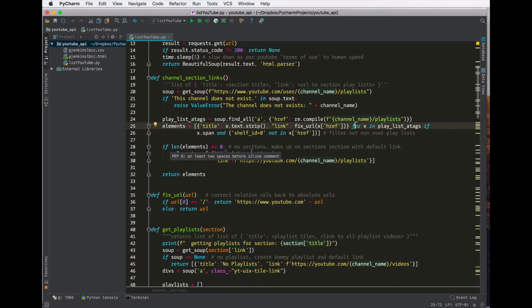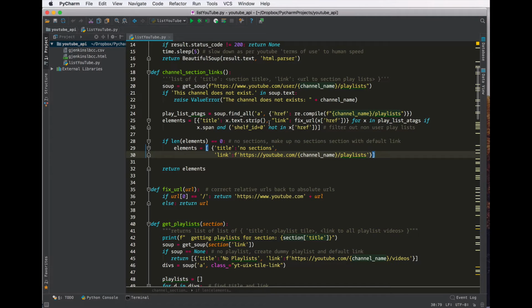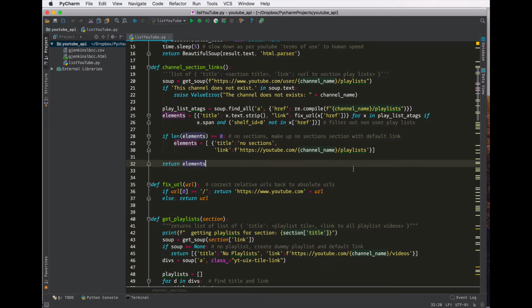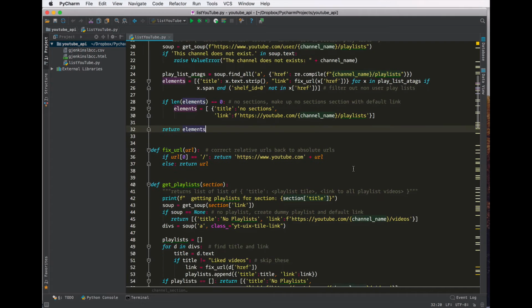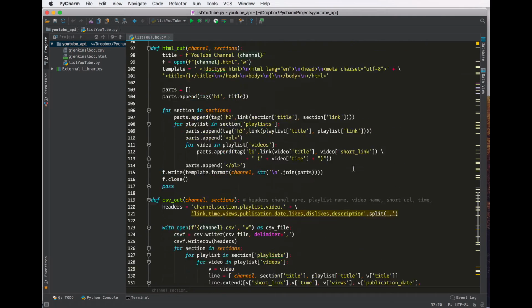So if there's no sections, I'm going to create a dummy section. And this is so that the rest of the code works properly. So the dummy section will just have a title of no sections, and it will have the link that just goes to the list of playlists from the channel. And you'll see I'll repeat this in some of the other things. And then finally I return the list of elements I found that link to playlist, or to sections actually. So now let's go back down to the main.